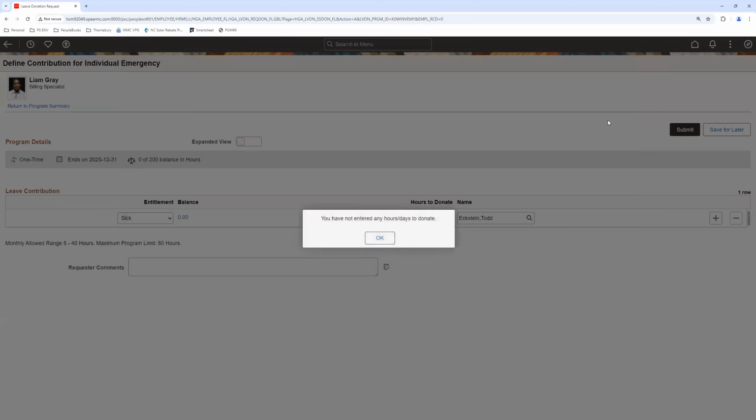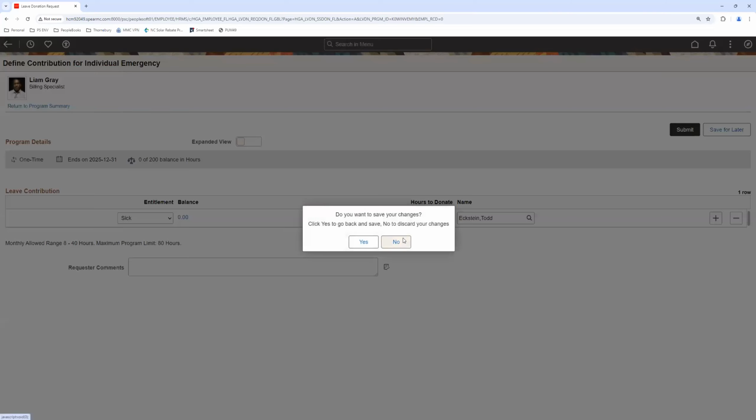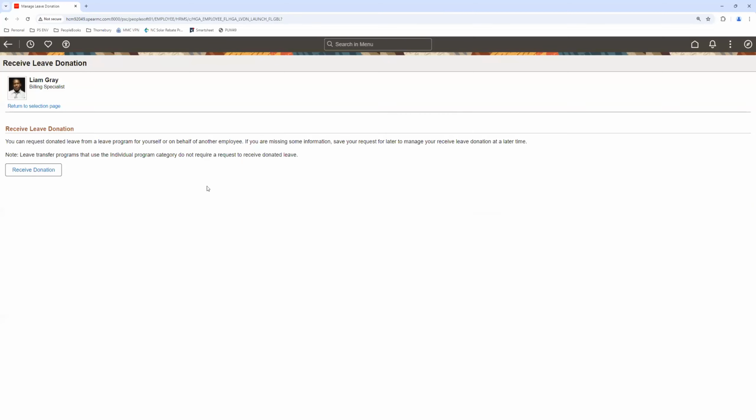Once again, it has an approval process associated with it, and once they submit, if it's sent to a person, then that person has the ability to receive and accept that donation as well. So if I go back in here, when we came in, that's one of the things we saw, receive leave donation. If anybody has sent this person an absence donation or leave donation, they will be able to view it and have the ability to accept or reject it as well.